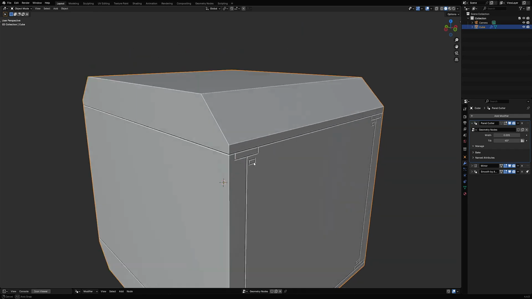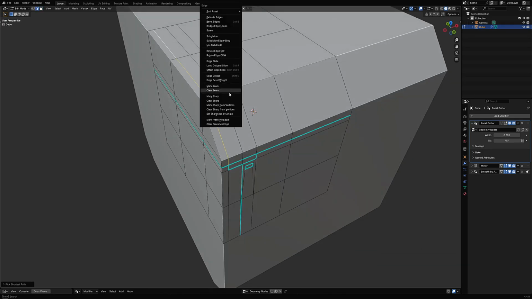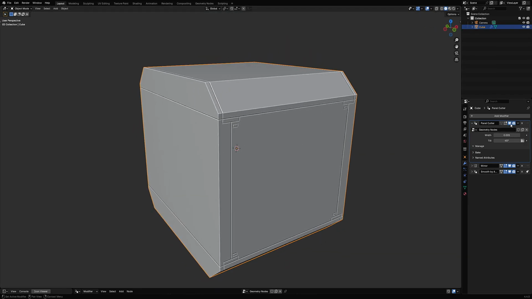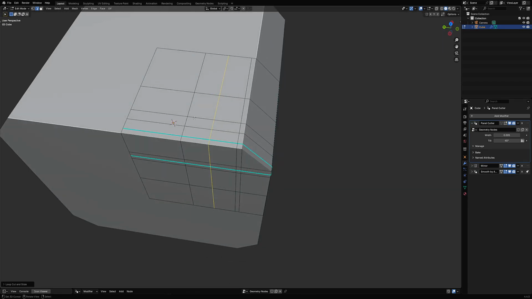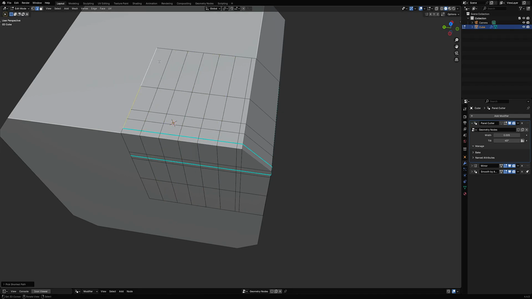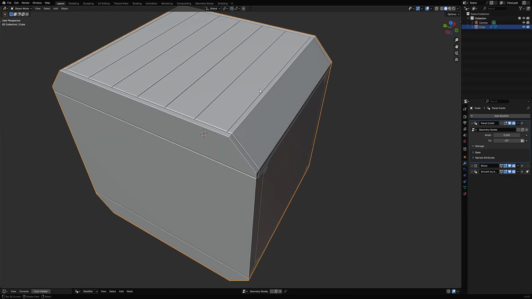And as you can see, it's really easy. And it is of course modular because it is a Geonode modifier. You can turn it on and off. Let me just get this off and add these edges as more details. Mark sharp. There we go.